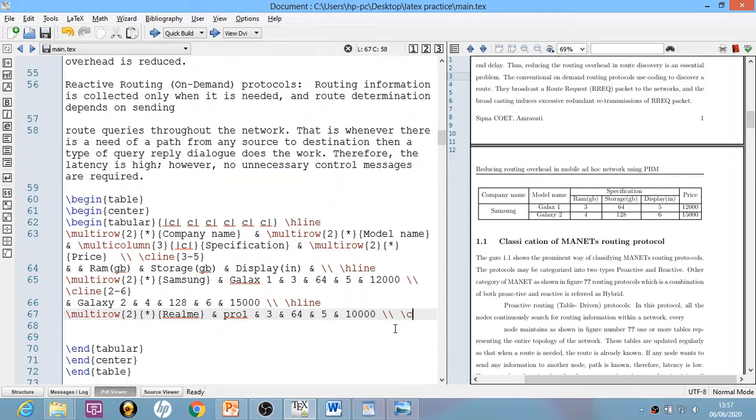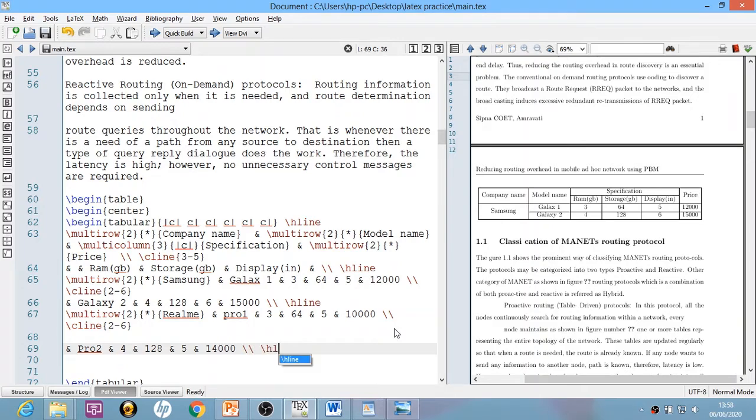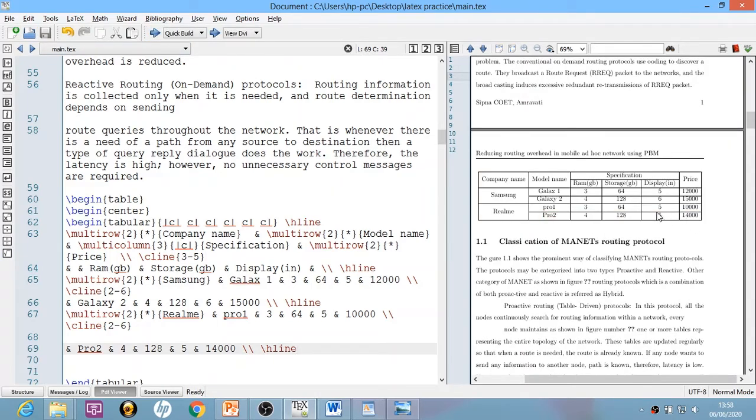And again what I will need is a cline over here, which will start from the second column to the sixth column. Okay, and again because it is a multirow, the first parameter will be blank, then comes the second parameter as Pro 2, then comes the RAM, then the memory, then the screen size, and then the price, and again hline. Okay, so let us see whether this works or not. Okay, so this is working perfectly fine.